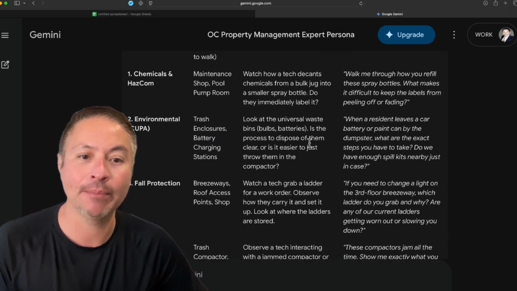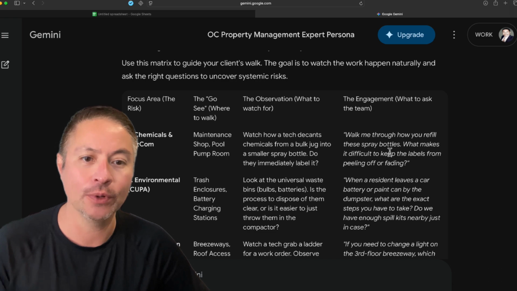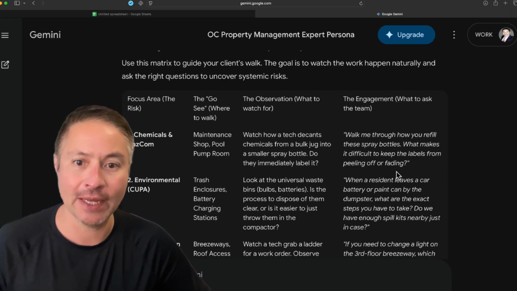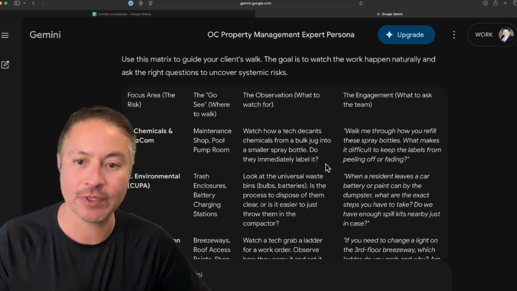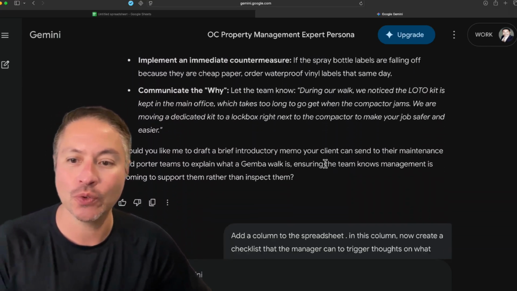So we did that, much better aligned. So you can see with the engagement: walk me through the process, how you refill these spray bottles. What makes it difficult to keep the labels from peeling off or fading? You want to bring things to the surface proactively. That's what we're doing here. So these were all very good, but we still needed to do a bit more.